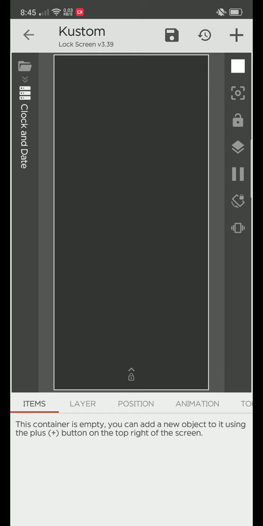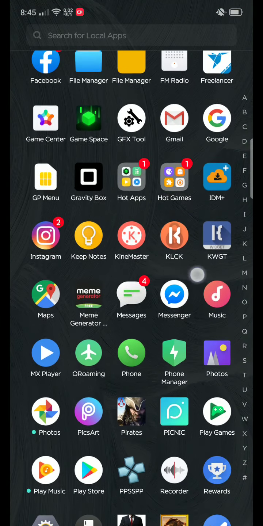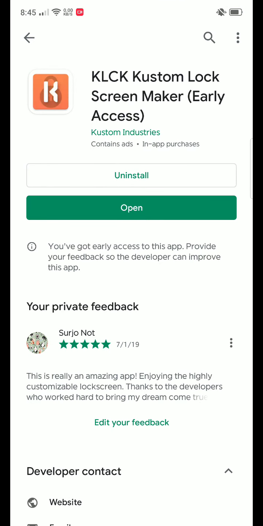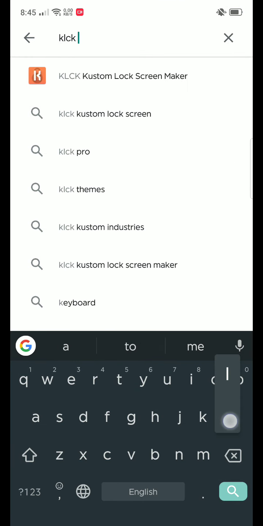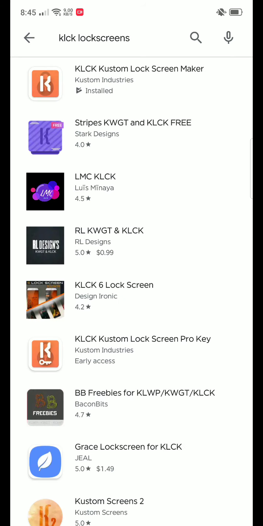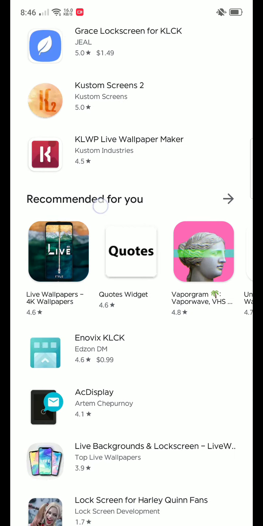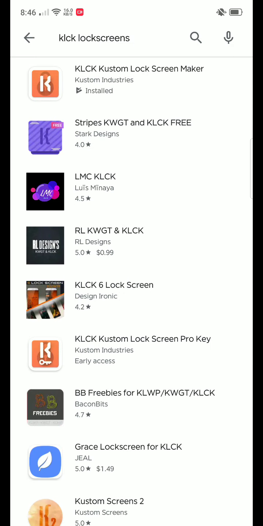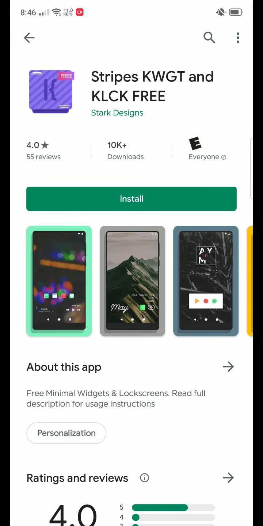Now the thing is, can you get some more lock screens from the Play Store? And the answer is yes. You just go to the Play Store again and search for KLCK lock screens. Remember that if you want to use third-party lock screens for your KLCK lock screen, you must have the KLCK paid version. There are a lot of lock screens. So there is Stripes, KWGT and KLCK.